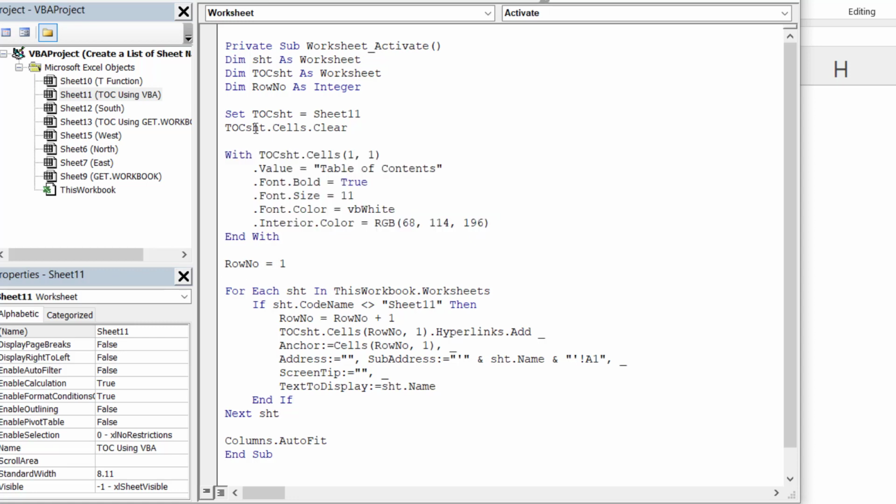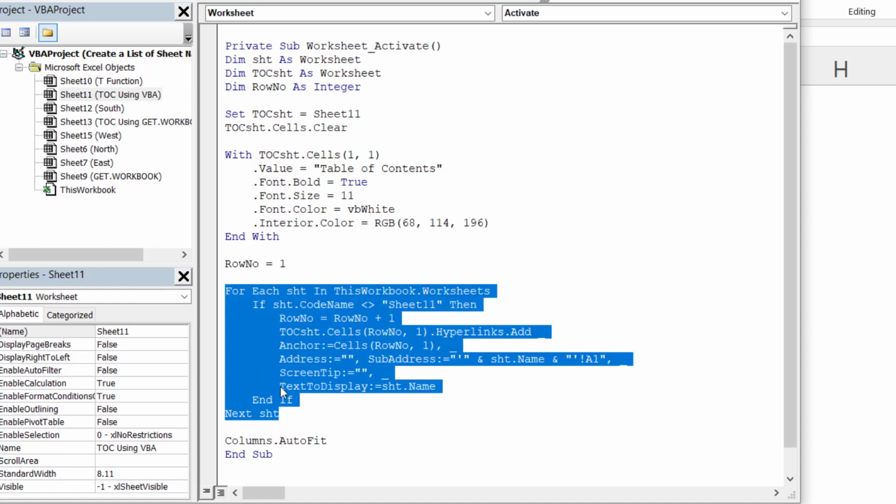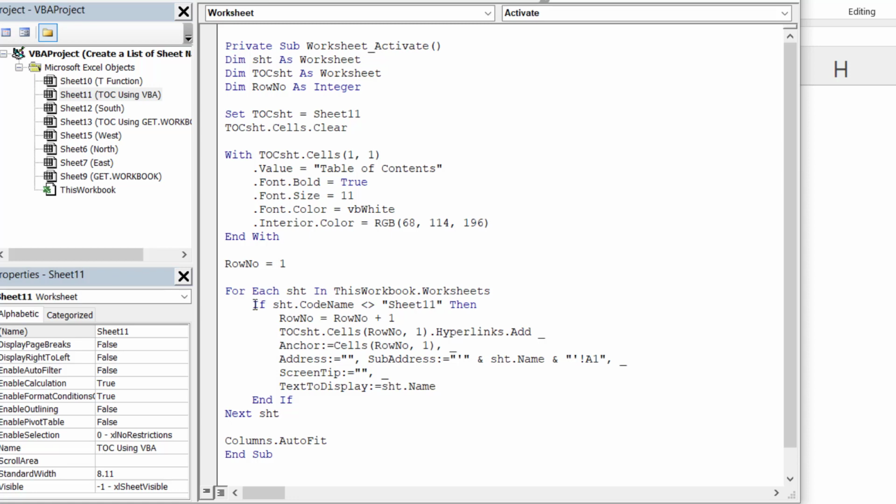Now the rowNumber variable, I assign the value of 1 to before I start this For Each Next loop. This For Each Next loop is going to loop through every sheet in our workbook, collecting the names of the sheets. Now I don't want to collect the name of the table of contents sheet. You don't normally have the table of contents sheet appearing within a table of contents.